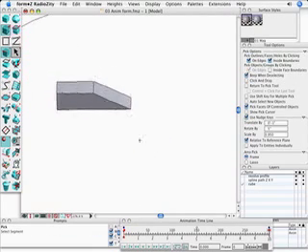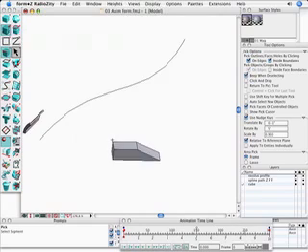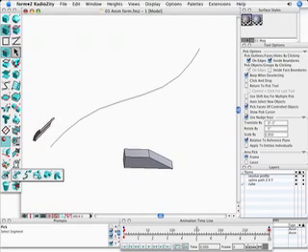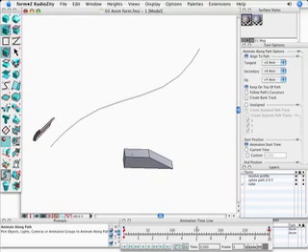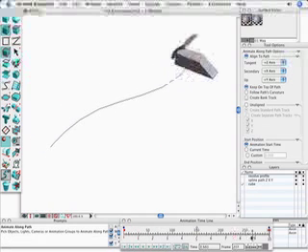Next, I'll animate this object along a path as well. So now we'll have both these animating along the same line. We're going to create kind of a nested animation here.